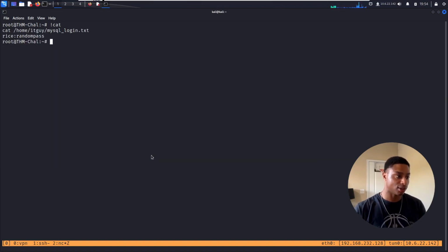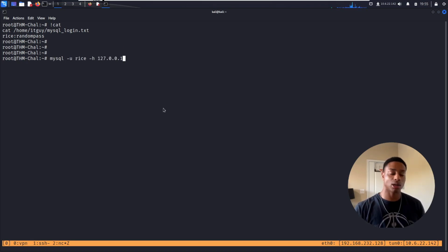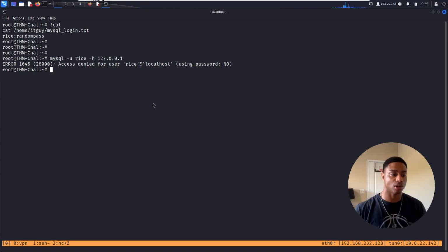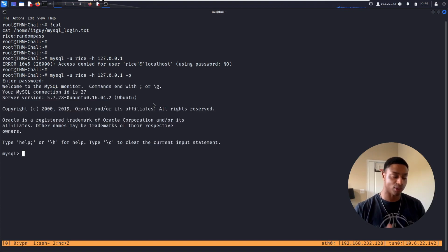If I cat out those creds that we saw, the MySQL login, and I try to log in with just this, MySQL user rice and the host name of localhost, I get an error: access denied, using password: no. Before, I just glanced over that and skipped it. But if you add -p to specify a prompt for the password, you can type it in here. So if I type in the random pass, we see that I have a SQL shell. So I can do show databases.